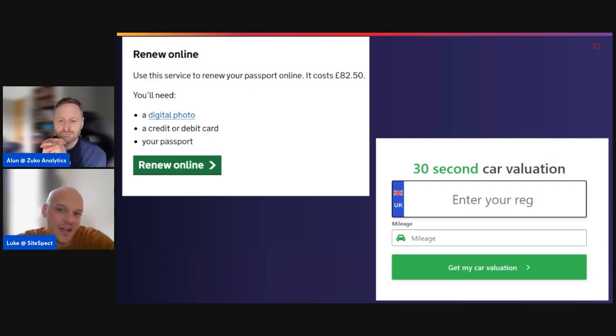And this is just telling you about how quickly you can get a car valuation, based on your mileage and your registration. So a couple of good ways just to set expectations at the very beginning: this is what you need and this is how long it's going to take.